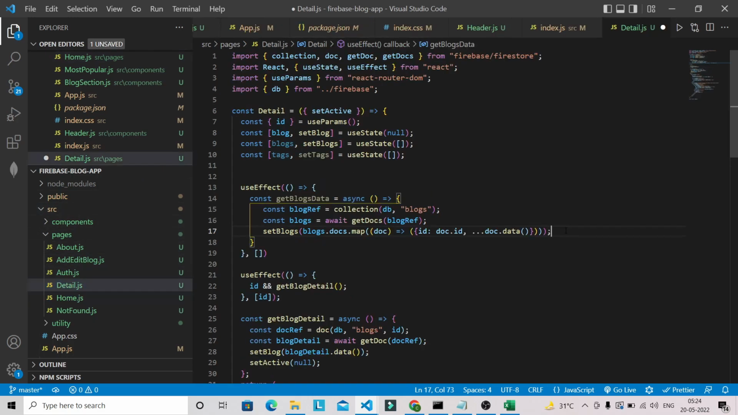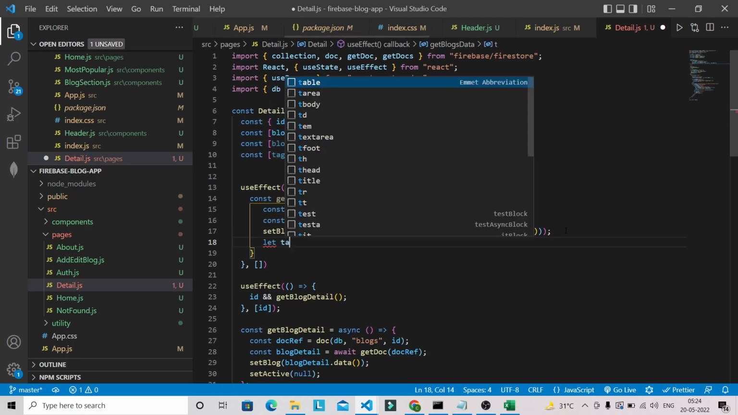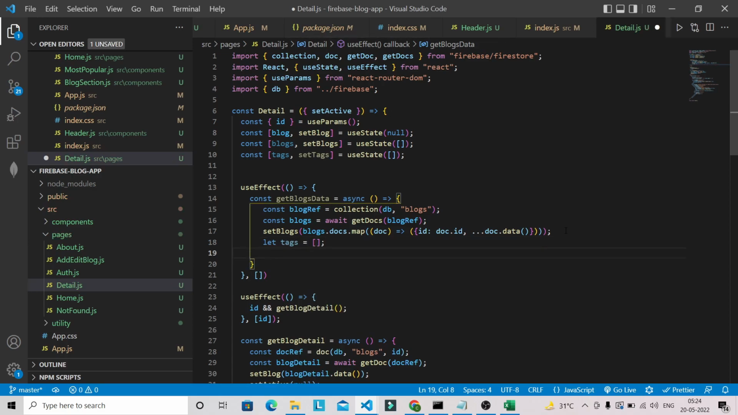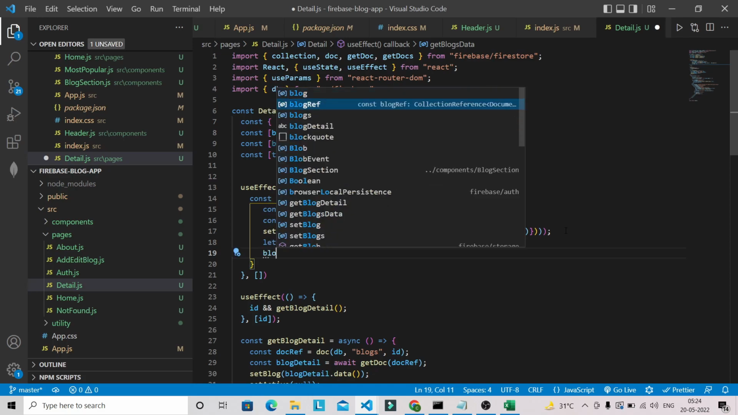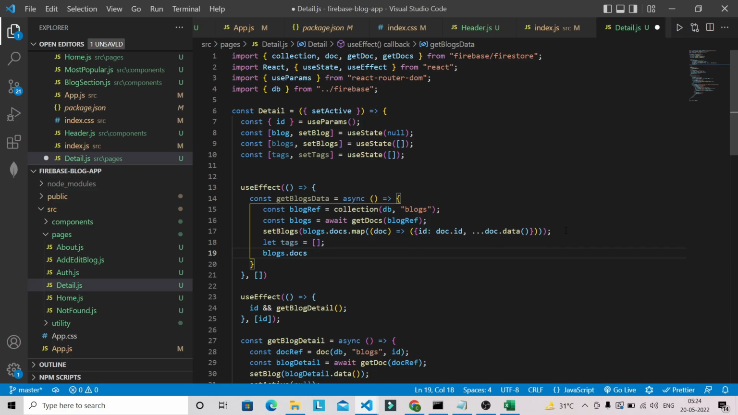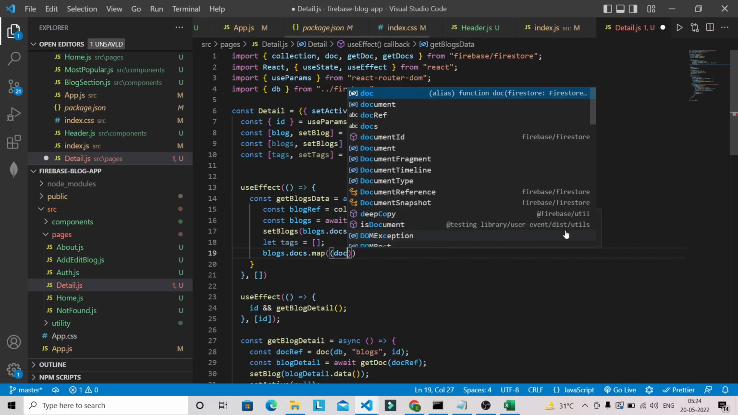So now we got all our blocks. Now we need tags as well. For this, we can define one variable here: let tags is equal to an empty array. Again, we can use blocks.docs, and we can do a map, mapping each doc.